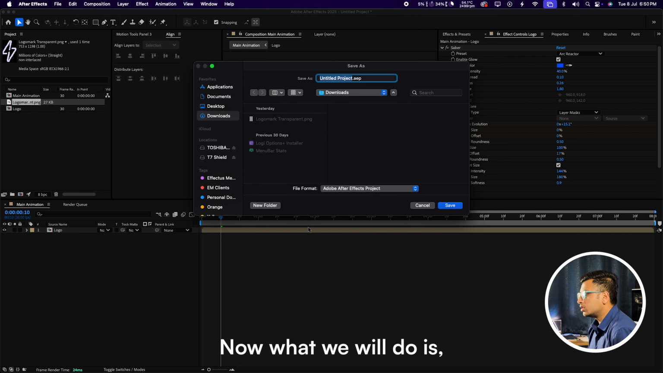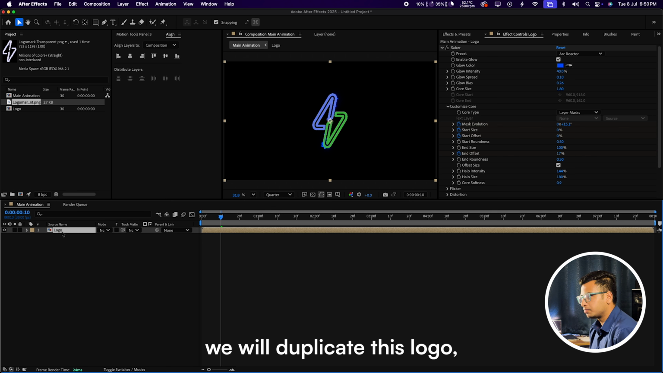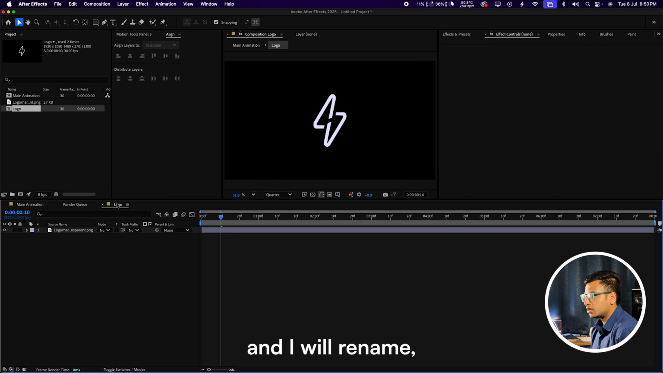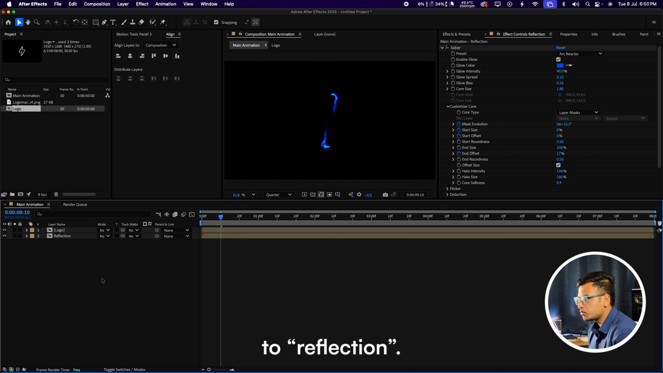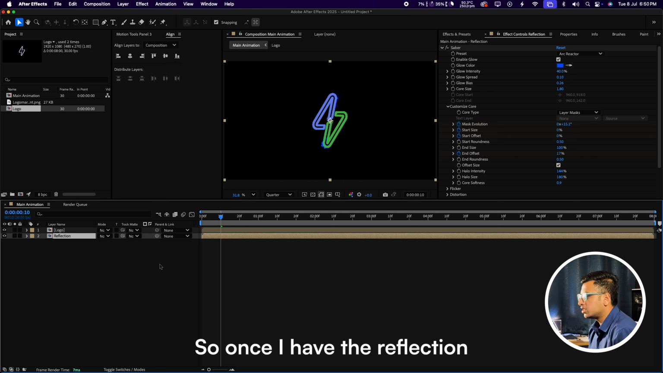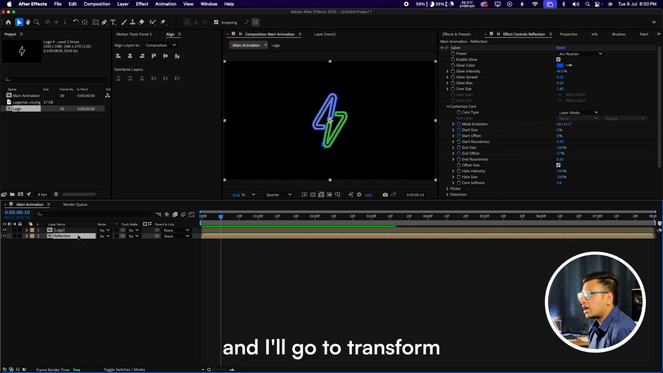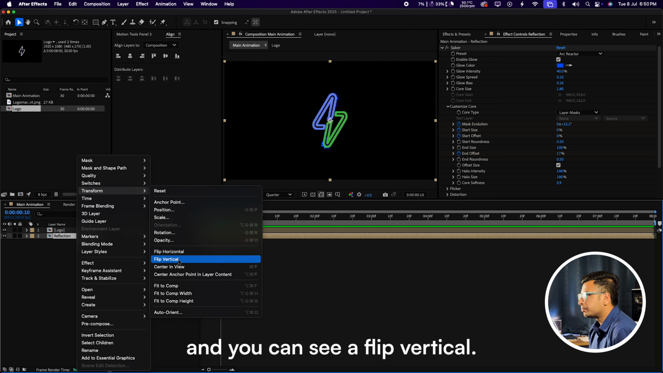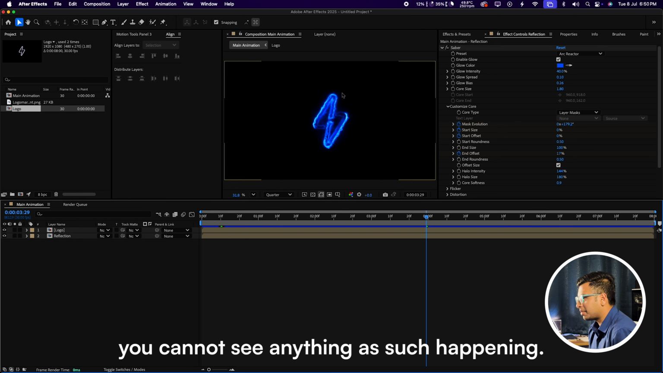Now what we will do is we'll come here, we'll duplicate this logo, or you can press Ctrl D, and I'll rename this second one to reflection. Once I have the reflection layer all set, I'll click on the reflection layer and go to transform, and you can see a flip vertical. So right now you cannot see anything as such happening.